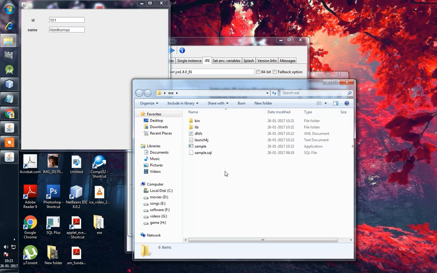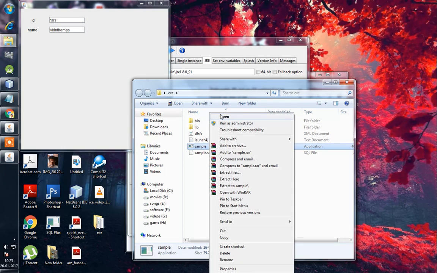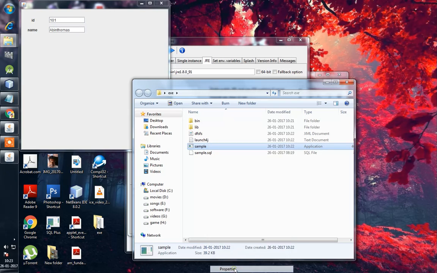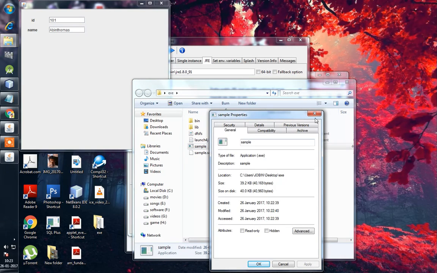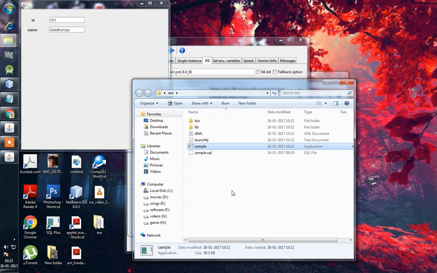and can be installed in any computer. This is your sample exe file just created after launch4j is configured. You can see the properties as exe. Now we will go for setup.